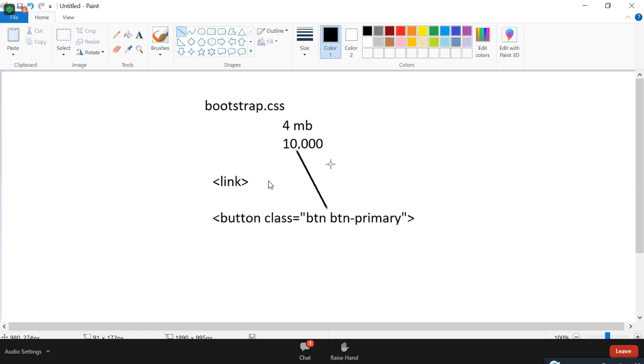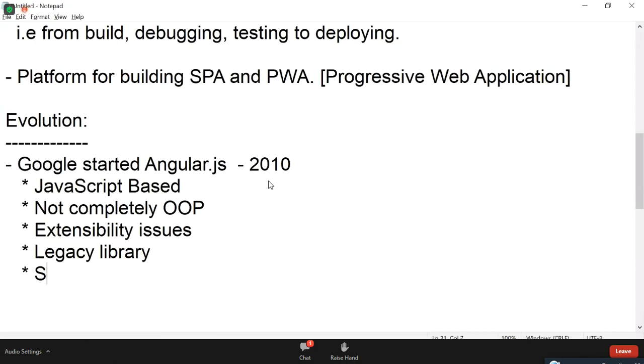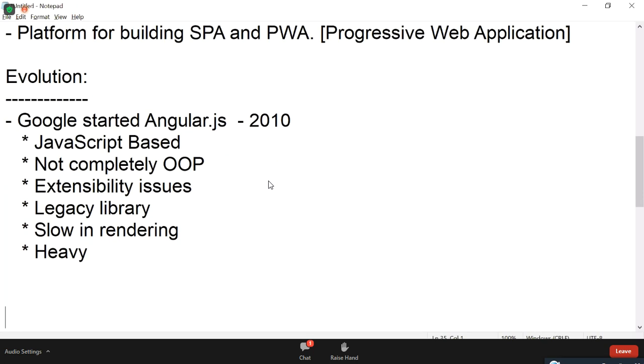If I can have a library in such a way that it loads only what is needed for that particular situation, that is better. That is called a modular library. Now all technologies are going with modular libraries, and AngularJS uses a legacy library. So what is the problem with the legacy library? It is slow in rendering. It is heavy on applications.